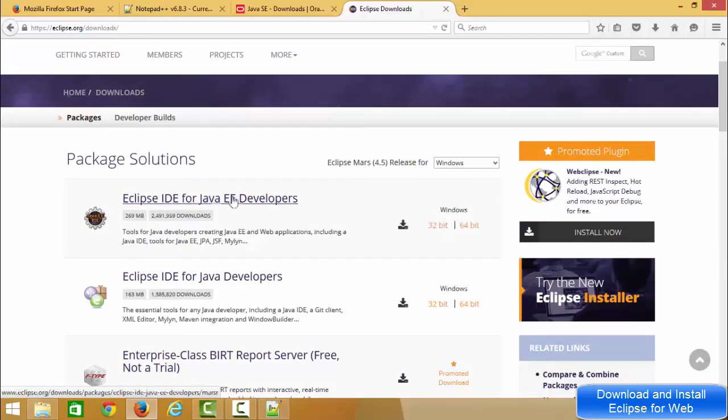So we want this first link which says Java EE. And if you read it carefully, it says tools for Java developers creating Java EE and web applications. So we are going to develop web applications. That's why we want to use this, right?